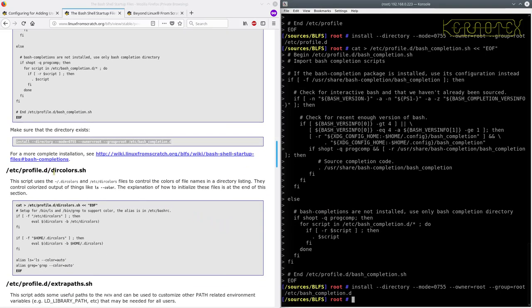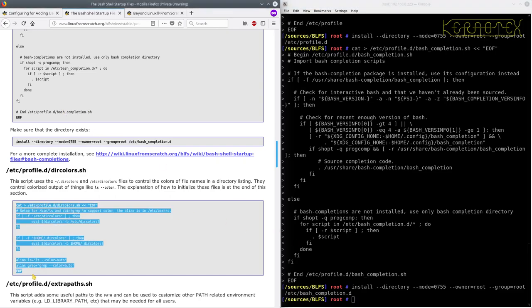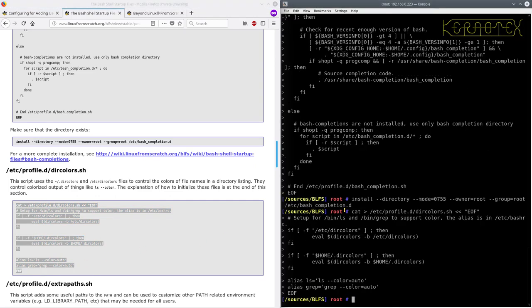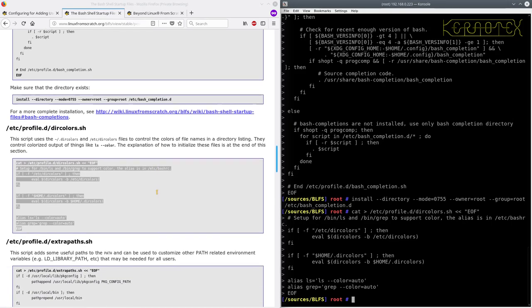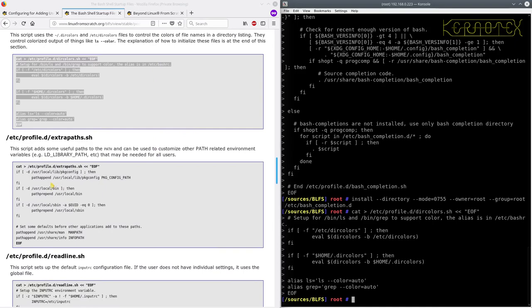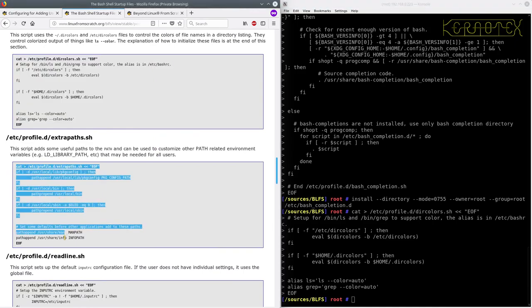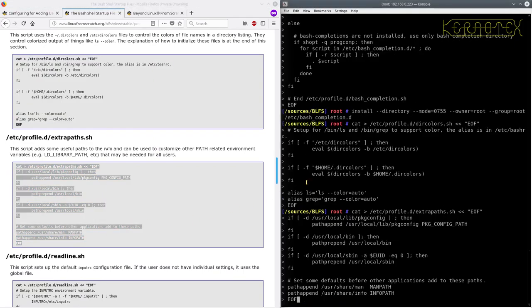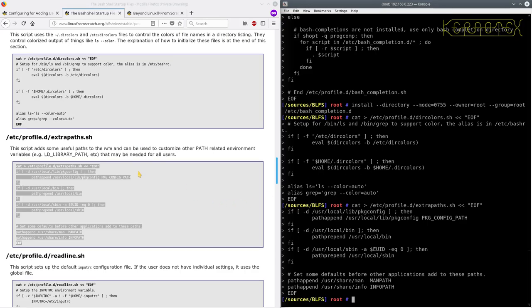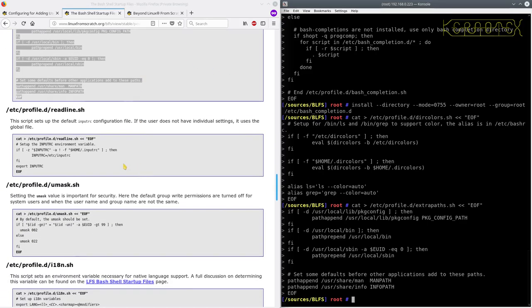Now we've got the dircolors script file, and this is one of the scripts that goes in this profile.d directory we just created, so we can copy that in, and this is the one that actually gives color hints to files. We've got an extra paths shell script which allows us to append paths to the current path.